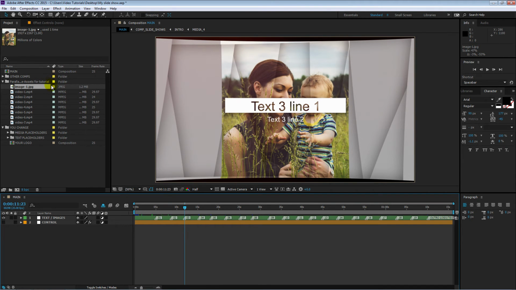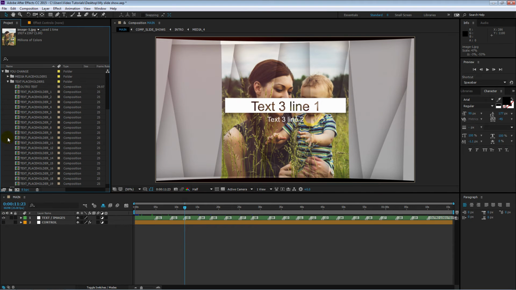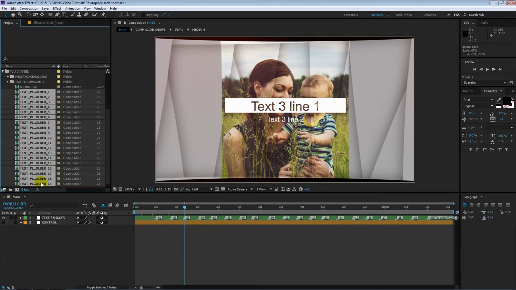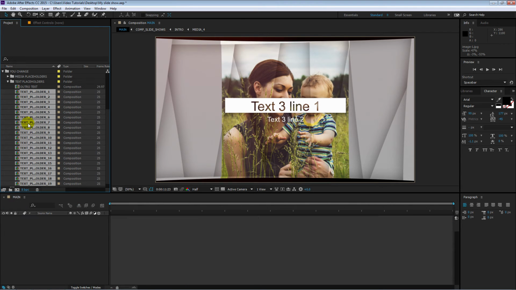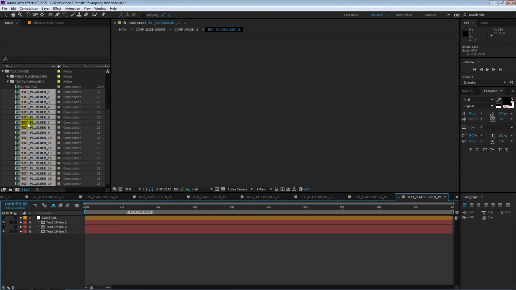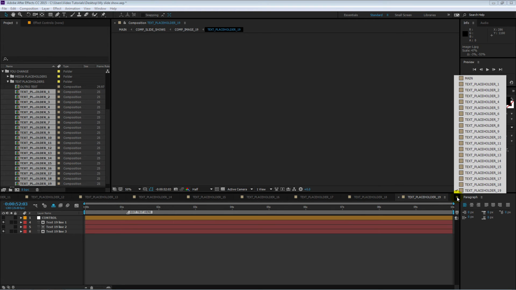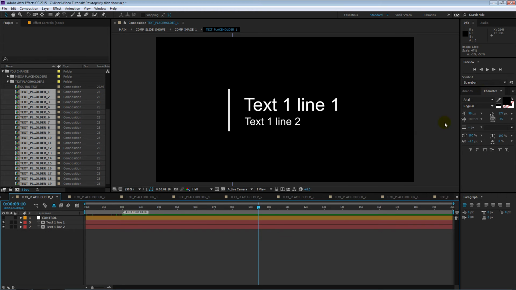Let's go get the text placeholders by opening up that disclosure triangle, selecting number 1 here and shift clicking on number 19 and double clicking anywhere in here to open all 19 of them. Let's take a look at number 1 by going back over here to this little navigation thing, clicking on that, going to number 1, clicking on that one.